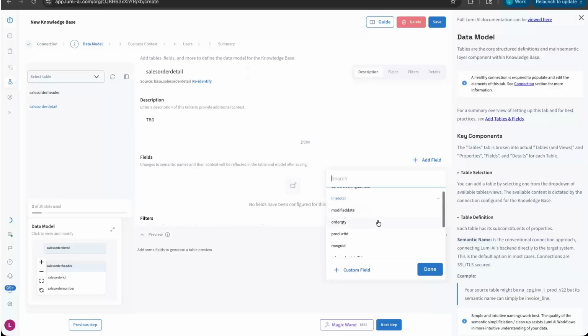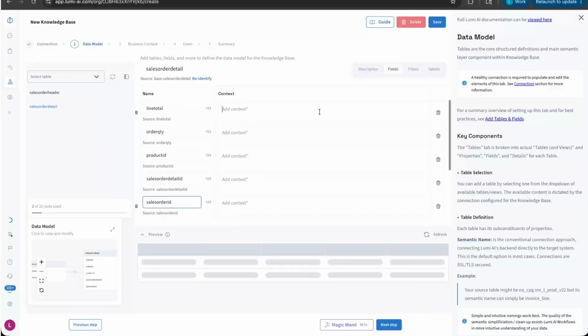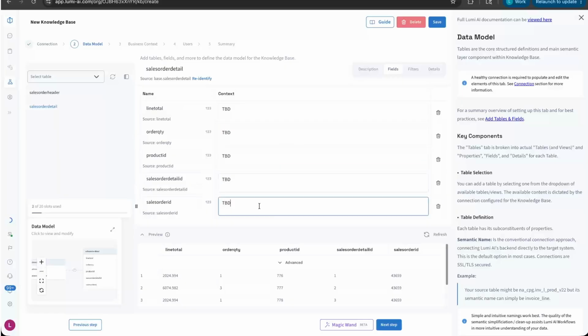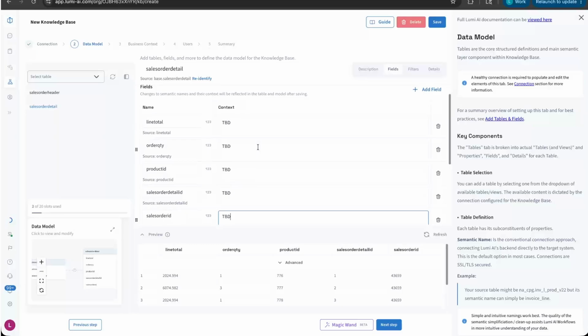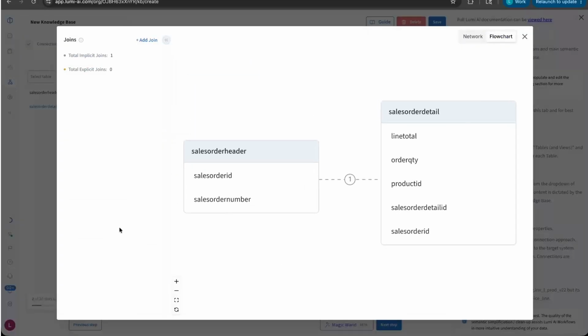I'm going to add a few things that might be useful. Let's say the line total, the order quantity, some product IDs, the detail ID, the order ID. And the order ID is how we are going to join back to the header. Again, this is really just to demonstrate the mechanics rather than how you would specifically configure this. Obviously, you would want these to be much more detailed descriptions, but for now, we're just fleshing out the skeleton of it.